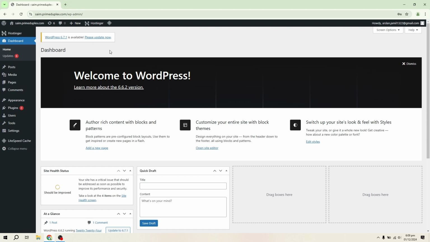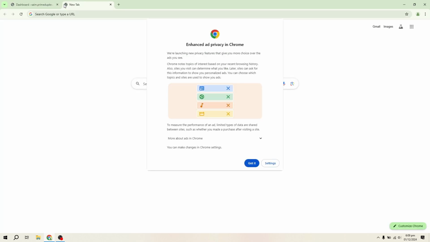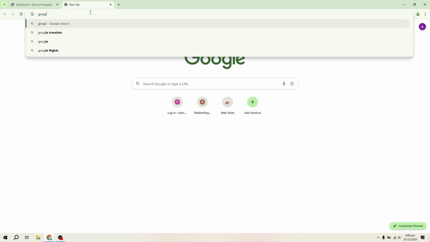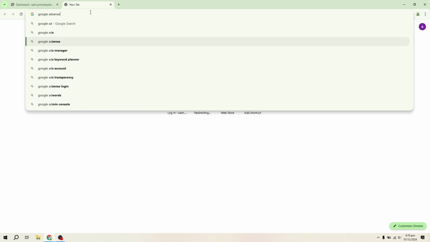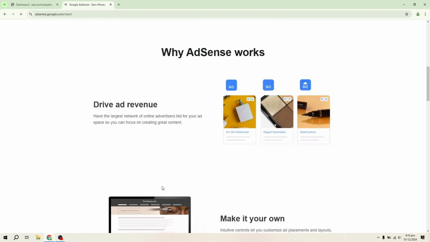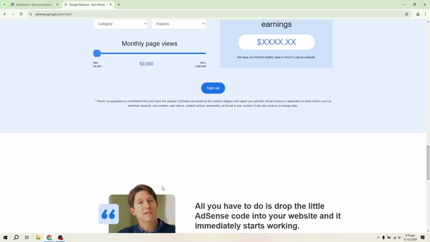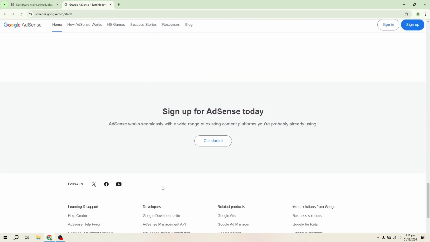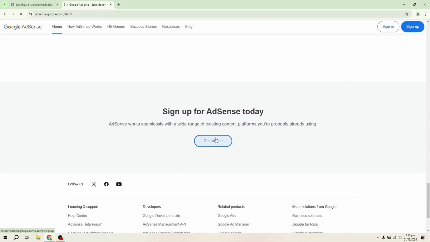Next, head over to Google AdSense and create an account. If you don't already have one, sign up for a new account. For those who already have an account, you can log in directly. On the Google AdSense homepage, you'll see the tagline, "Creating content takes time, making it profitable shouldn't." This is the official platform for setting up AdSense. Click the Get Started button to begin the process.